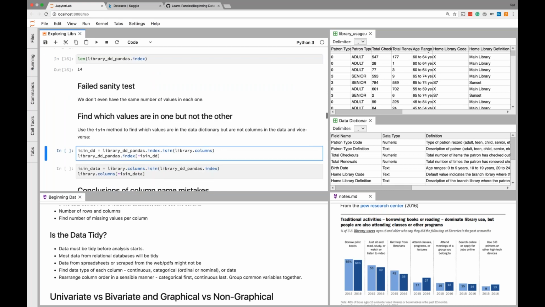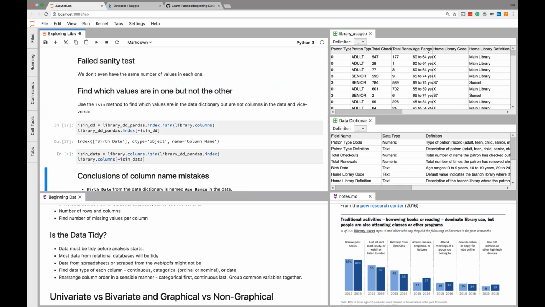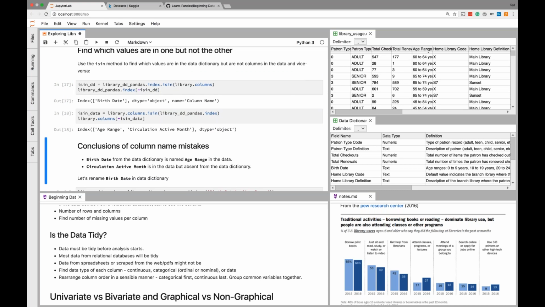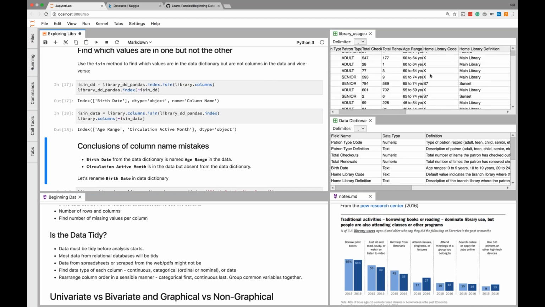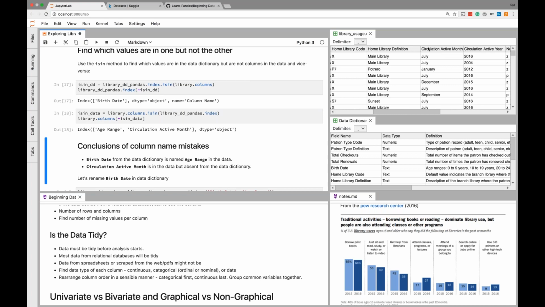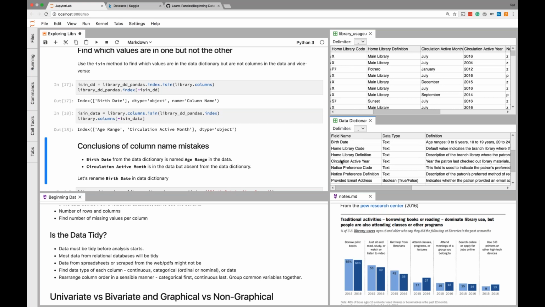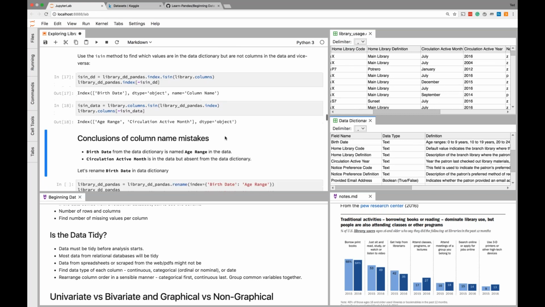So I thought this was quite interesting. I wrote, I won't explain this, but basically this finds the columns that are missing from each one. There's actually an entire column missing from the data dictionary called circulation active month. And if you look back at the data, you can see it over here. It's in the data itself, circulation active month, but it's not in the data dictionary. As you can see, there's only circulation active year.